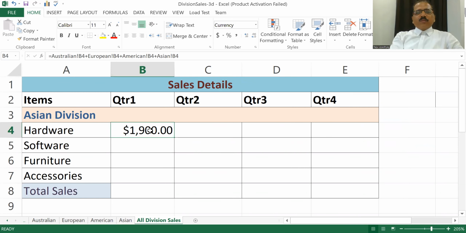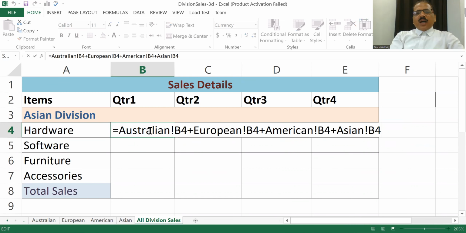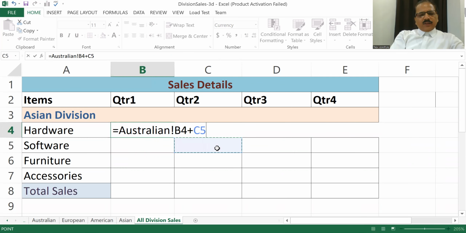Now we can understand the basic formula. In order to see the formula, we can press the function key F2. The moment I press F2, the formula is in front of us. Very clearly in this formula, we have referred to the first worksheet, called Australian, and within that cell address B4. Then we have referred to the European worksheet. Similarly, we have referred to the American and Asian worksheets.